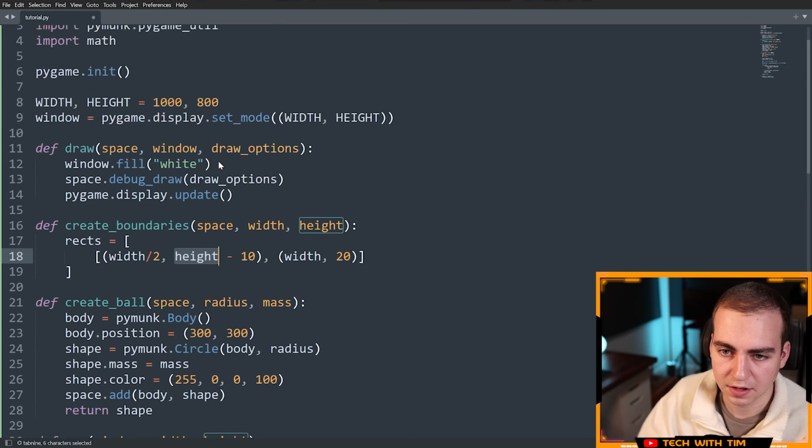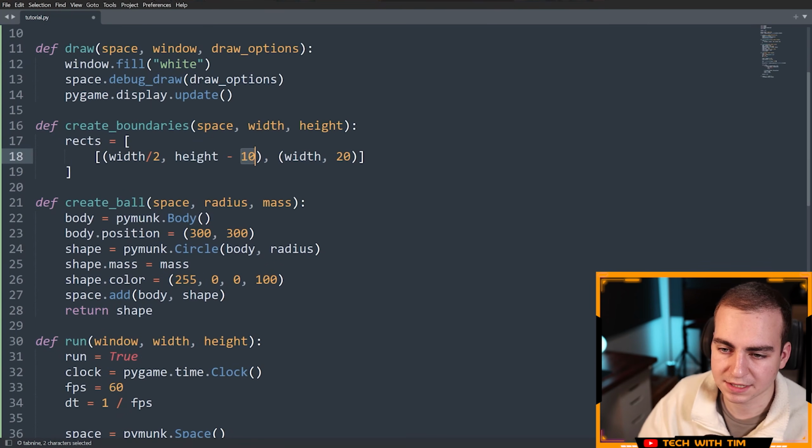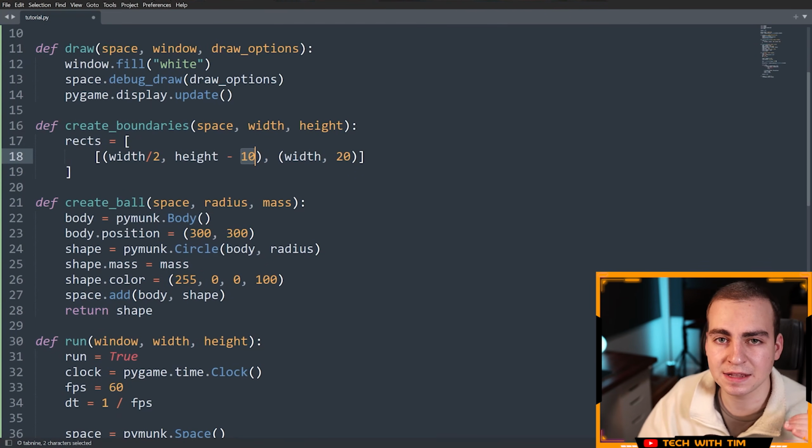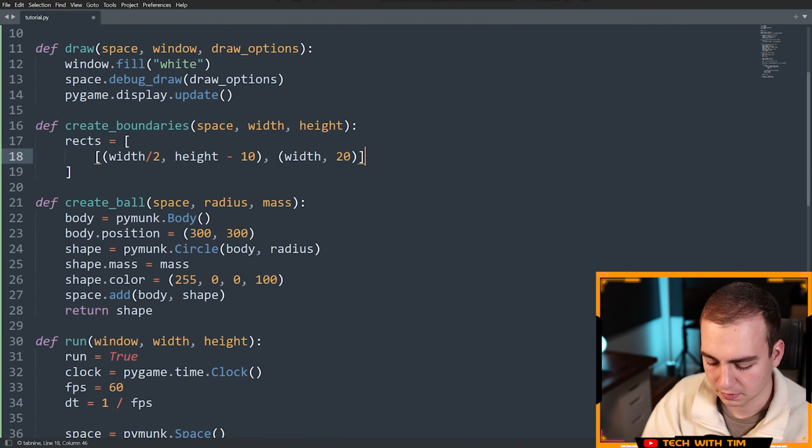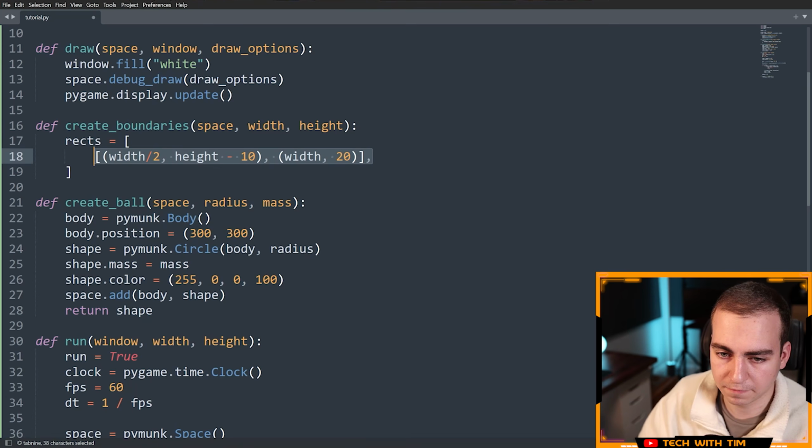So we take the height, which will be 800. We subtract 10, so we're going to place this at 790, the middle of the rectangle, meaning that this 20 height right here will take up the entire bottom aspect of the screen. None of it will be off of the screen. Okay, so that's what we're going to have for the floor.